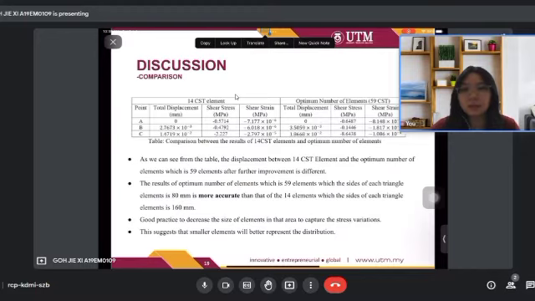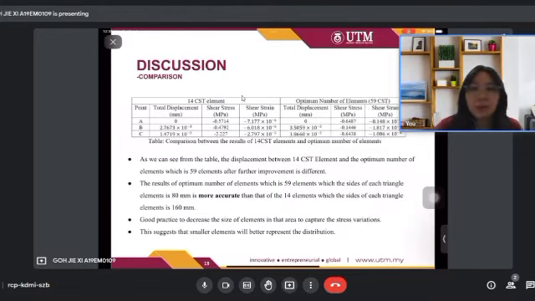Okay, so for the discussions, we compare the results between the 14 CST elements and the optimal number, which is 59 CST elements. We found that the displacement value, the shear stress value, the shear strain value are different between the results for the 14 CST and the optimal number, which is 59 CST elements.